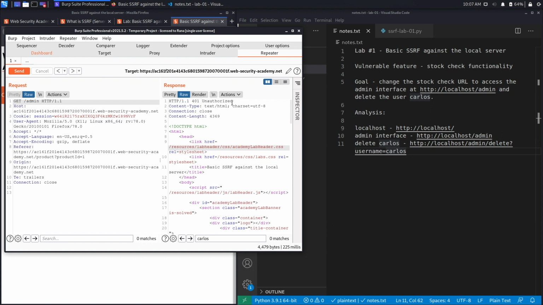We get a 401 unauthorized. All right, and the reason we get a 401 unauthorized is because we're requesting the admin page from an external perspective versus from an internal perspective when we were exploiting it through the parameter that is vulnerable to SSRF. So in order to confirm that this has worked, we need to access the admin interface again.